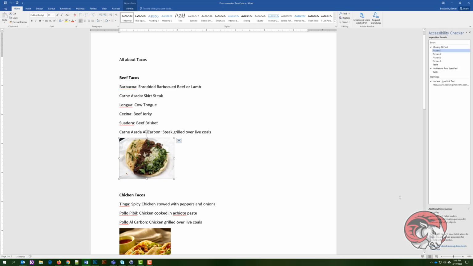So, if in your own accessibility document creation, you create or encounter an error or any kind of issue that we may not cover in this particular tutorial, refer to that additional information area down here, and it may give you some good clues on how and why you should fix any particular error that you may come across.